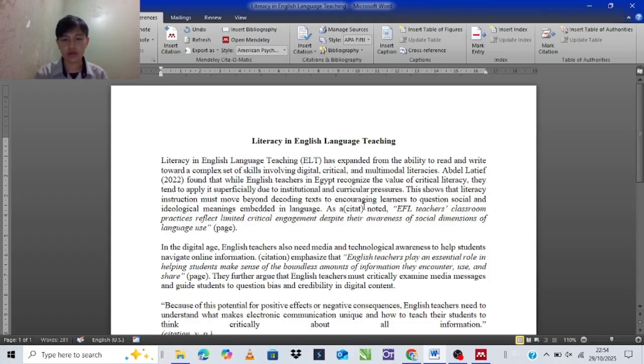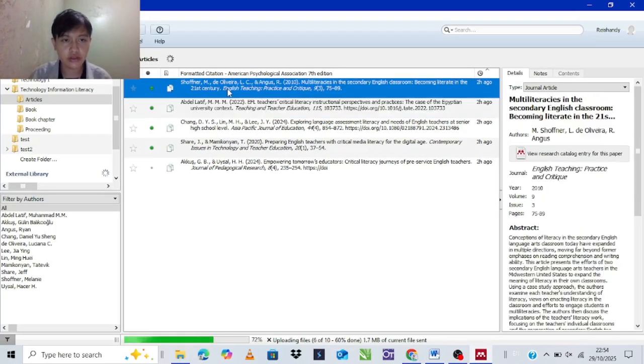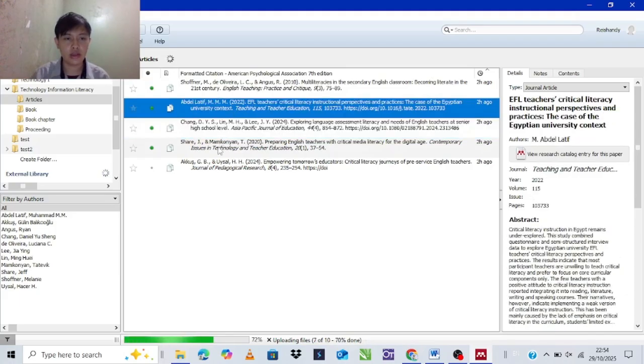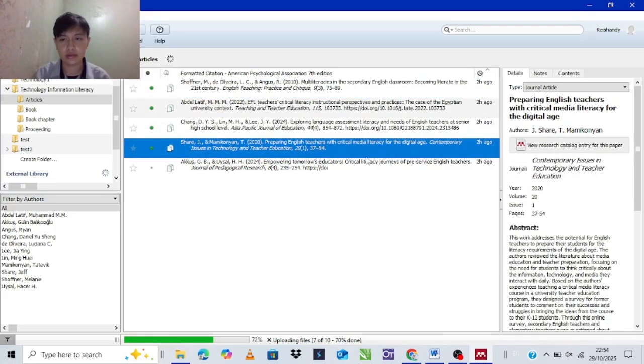This one also said, as someone noted. So this one also, the author's name is suppressed. So let's see who we can cite here. Go to Mendeley. We're going to cite Shahia over here.